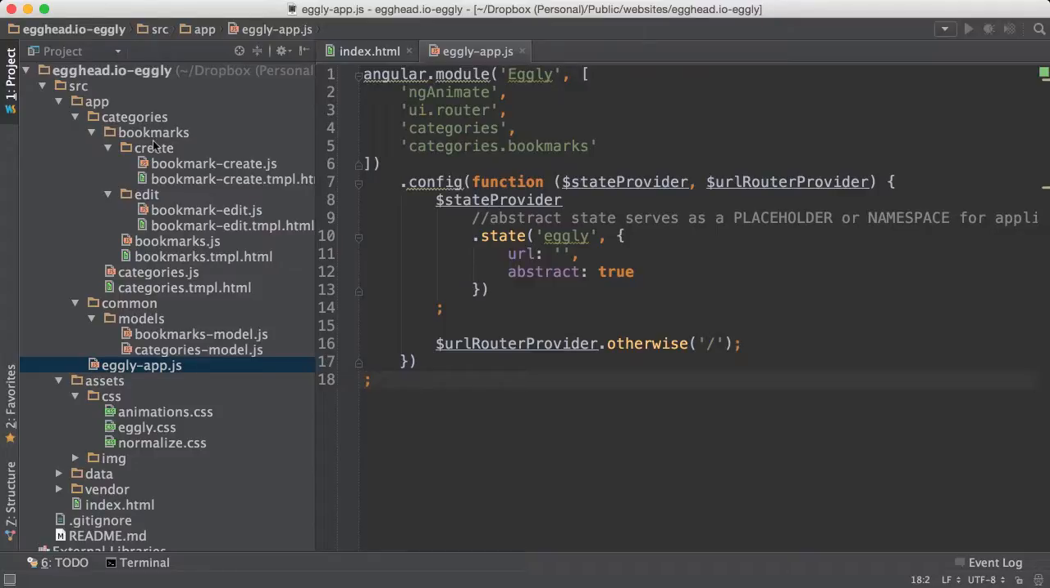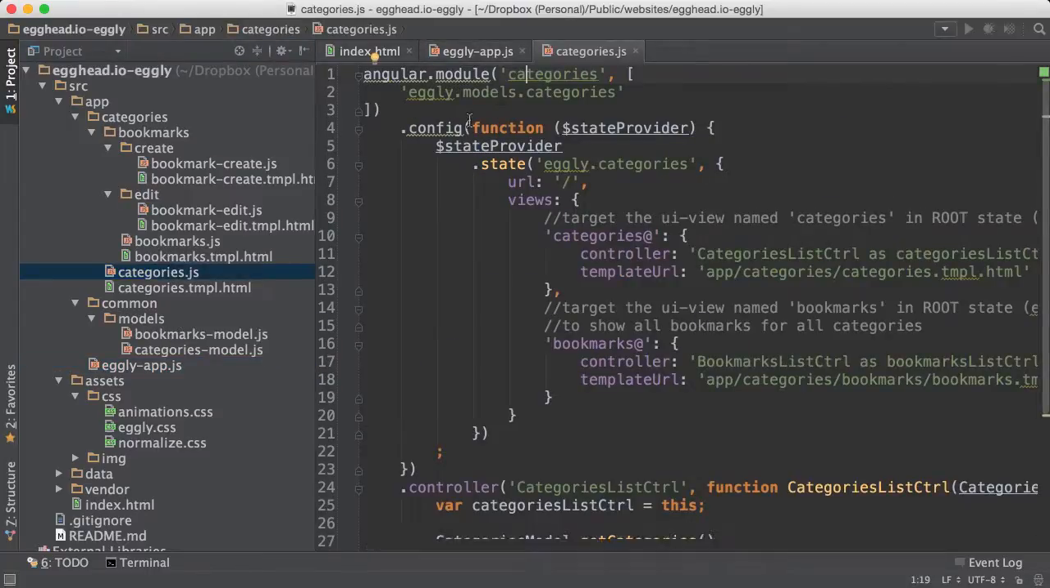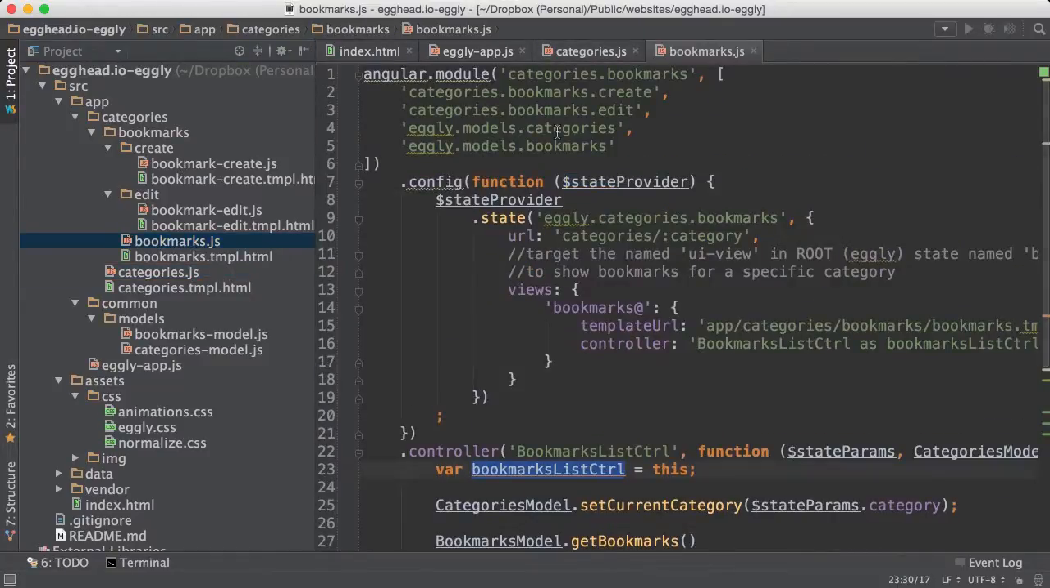And then once we had the file structure in place, we started to build out submodules. So we started with the main Eggly module, and then from here, we introduced the categories module, then we introduced the categories.bookmarks module, and built it all the way out to create and edit.